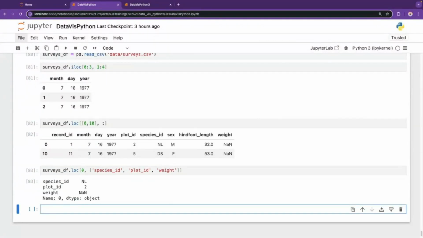So this gives us in row 0 the values from the columns of species ID, plot ID, and weight, which we can verify up here is true. We've got NL, we've got 2, and we've got NaN. Also note that it will show you them in the order that you've requested them, not necessarily the order that they appeared in the original data frame. And then there's one more to have a look at.